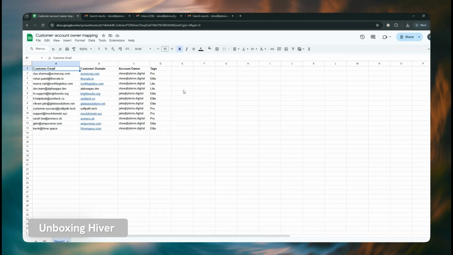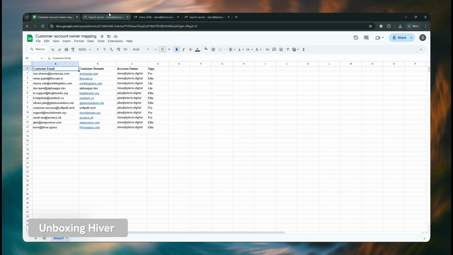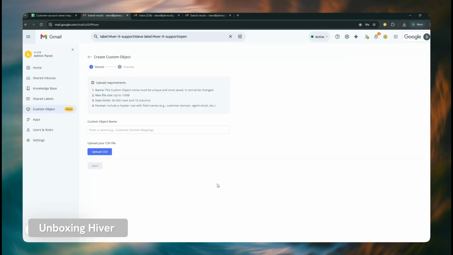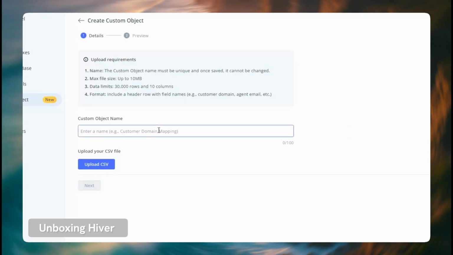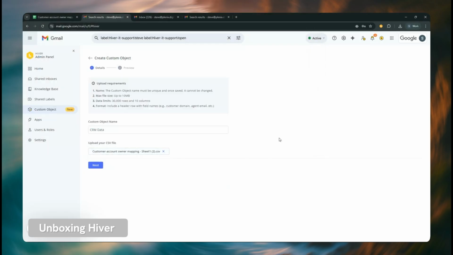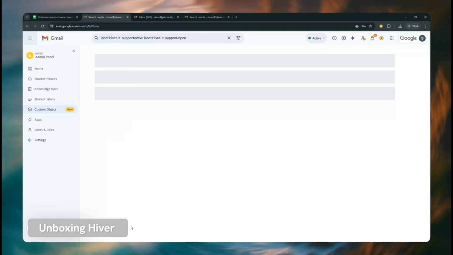Now, I have a spreadsheet here with customer emails, domains, mapped owners, and tags. Typically, you would have this data stored in your CRM or some other system. Now, you need to export this information as a CSV and then upload it to Hiver to create a custom object. Next, head over to your Hiver admin panel. Create a new custom object and give it a name. Now, upload your CSV. Review your data, and if everything looks good, then hit Create.